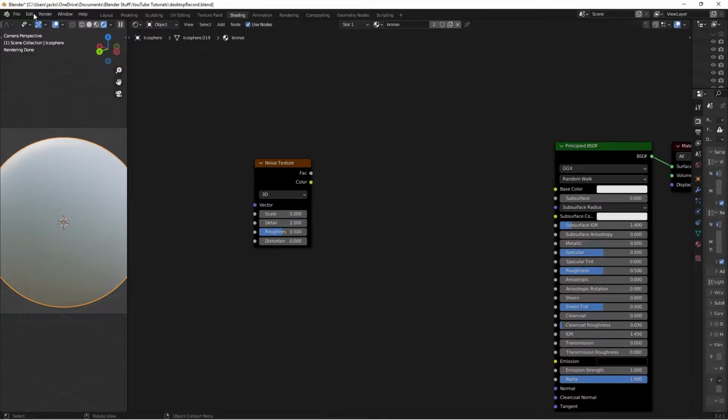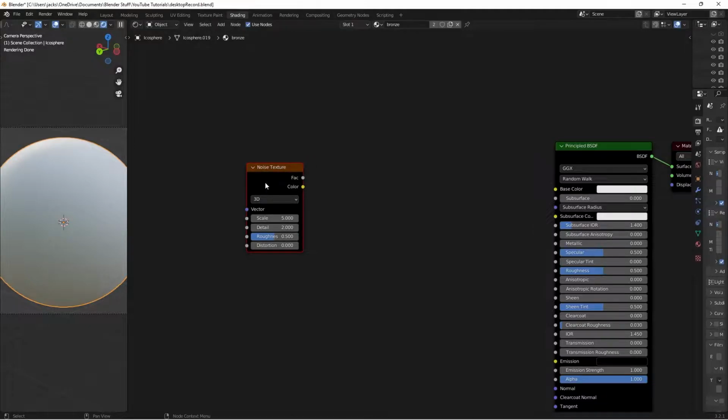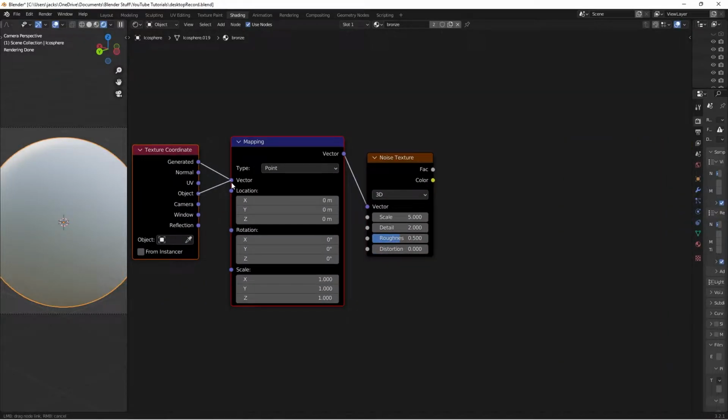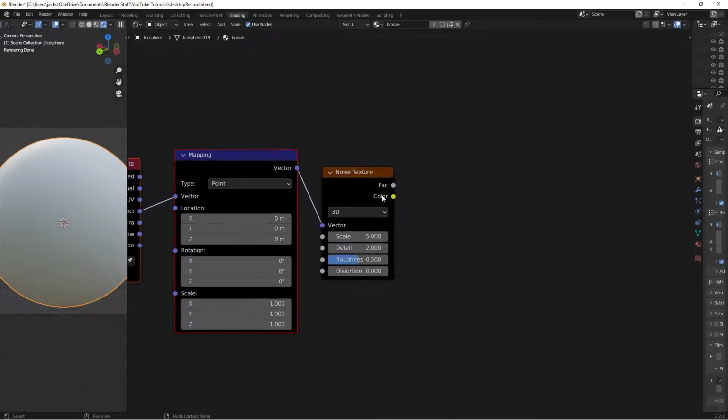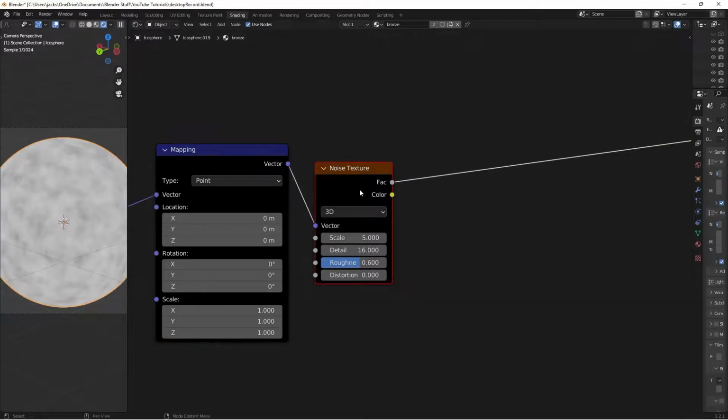And then we're going to go to Edit Preferences and make sure we have the Node Wrangler add-on enabled with this checkbox right here. Then I'll select the noise texture and hit Control-T, and then move the object from the texture coordinate into the mapping. Then on this noise texture, we're going to switch the detail to a 16 and the roughness to a 0.6. And if we Control Shift and left click, we can preview the noise texture.